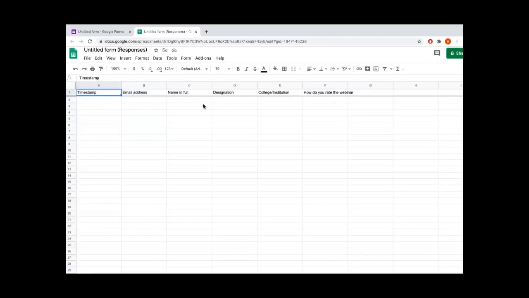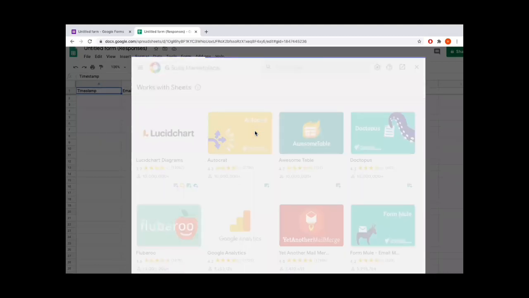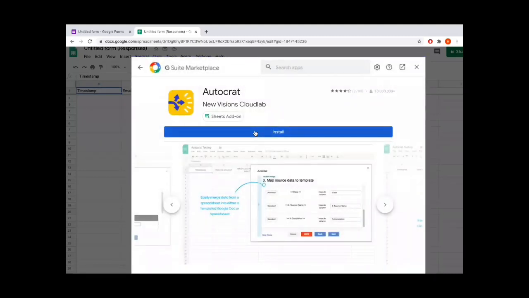Now go to the option here on the top, which says add-ons. Just click this add-ons and there is no add-on currently on this page. So I'll say get add-ons. After saying this, I will have to select Autocrat. I can select anything, but Autocrat is the most used add-on.